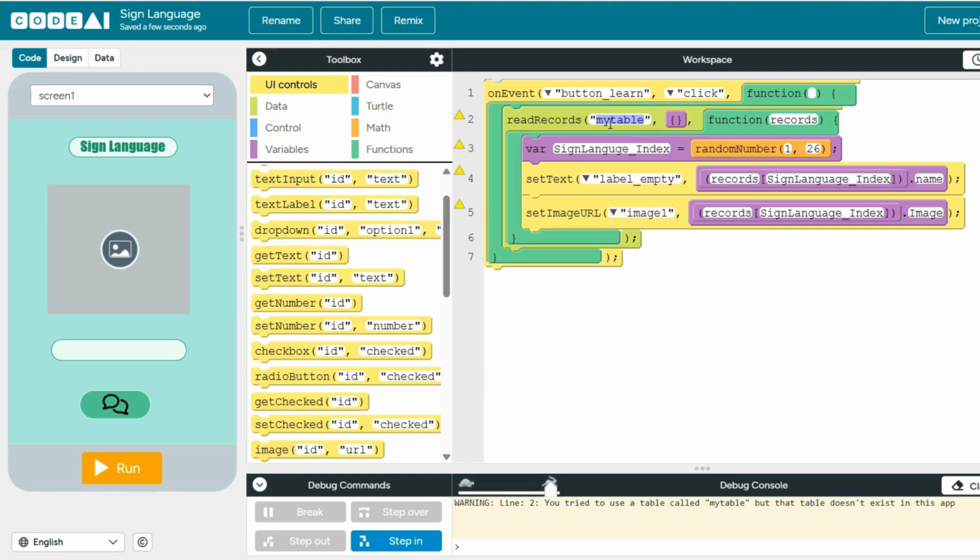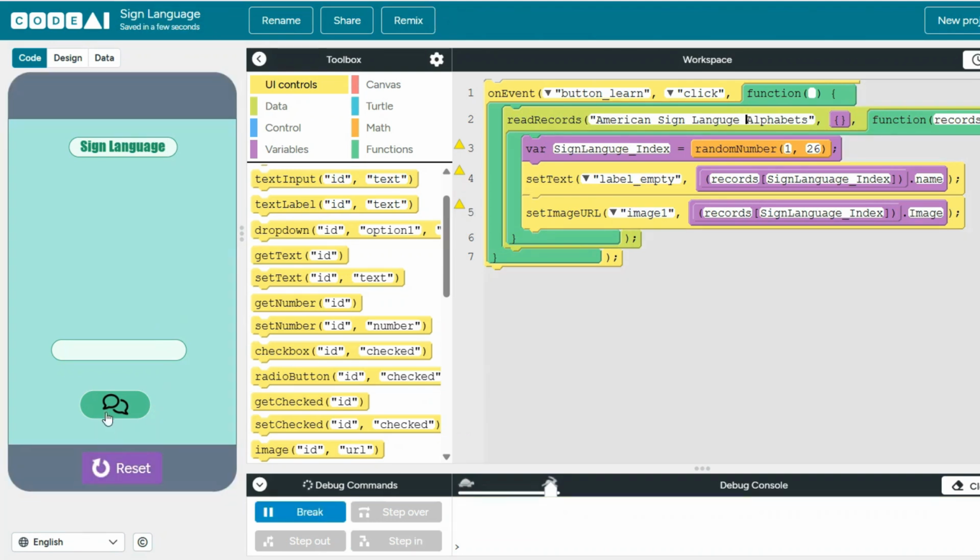Over here, instead of my table, we write American, because that's the name of our table. It should be exact. The name should be just exact if you want the code to work. Language, and it also included alphabets. Now it's gonna work just after we put a space over here. Now let's try to run.